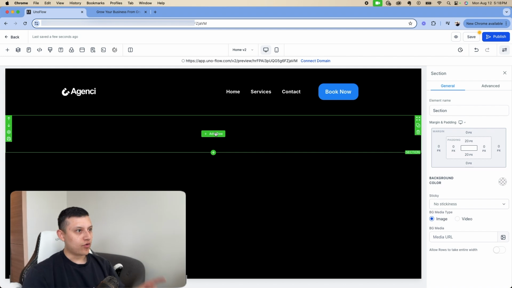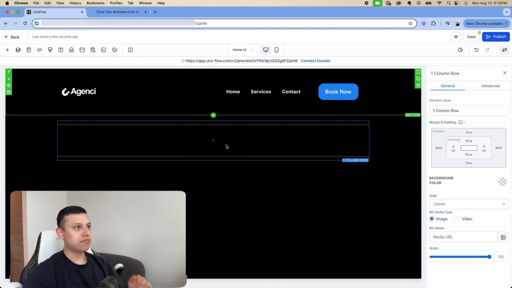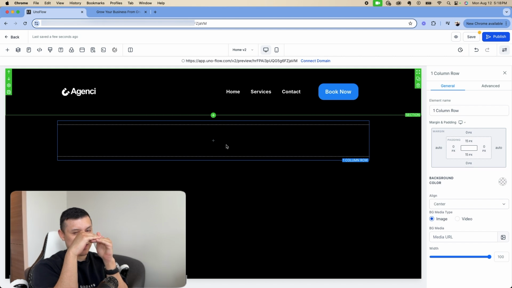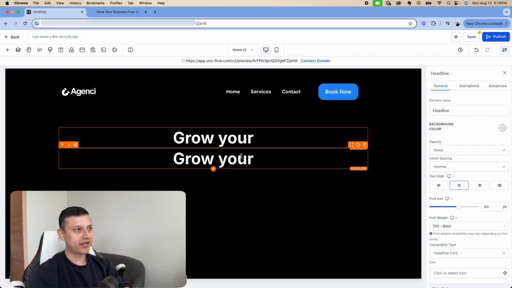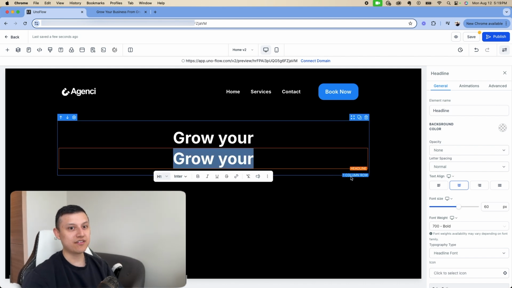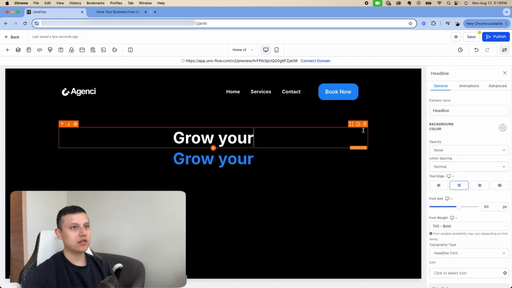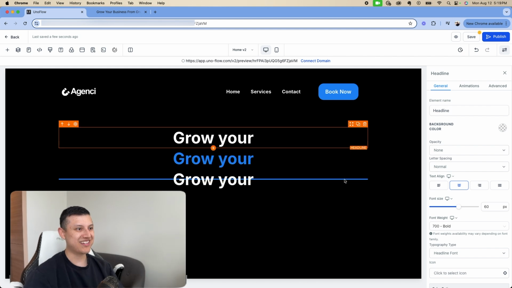So I'm going to add a full row, and I'm going to add 1 column because we're going to have everything center aligned. I'm going to do a headline. I'm going to make this, let's say 60, and I'm going to duplicate this because this middle section is going to be a different color. And I'm going to duplicate this 1 more time and slide it underneath.